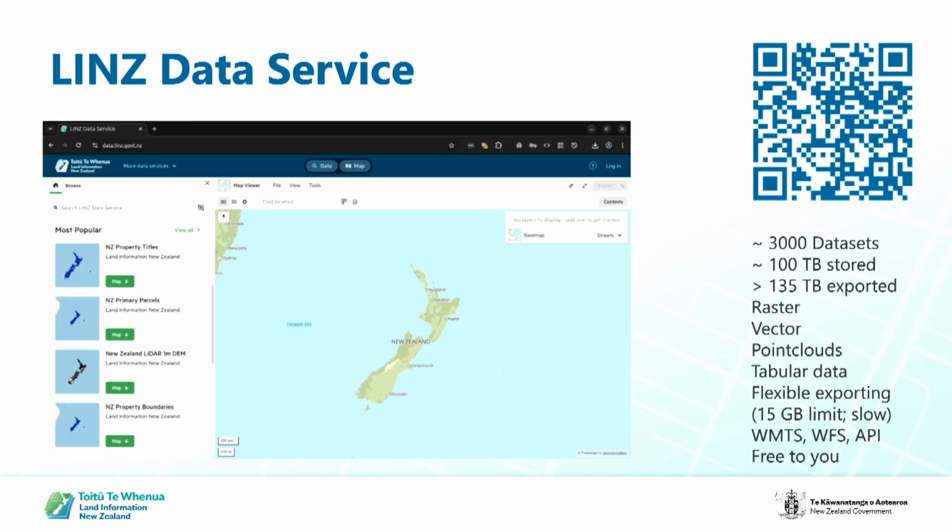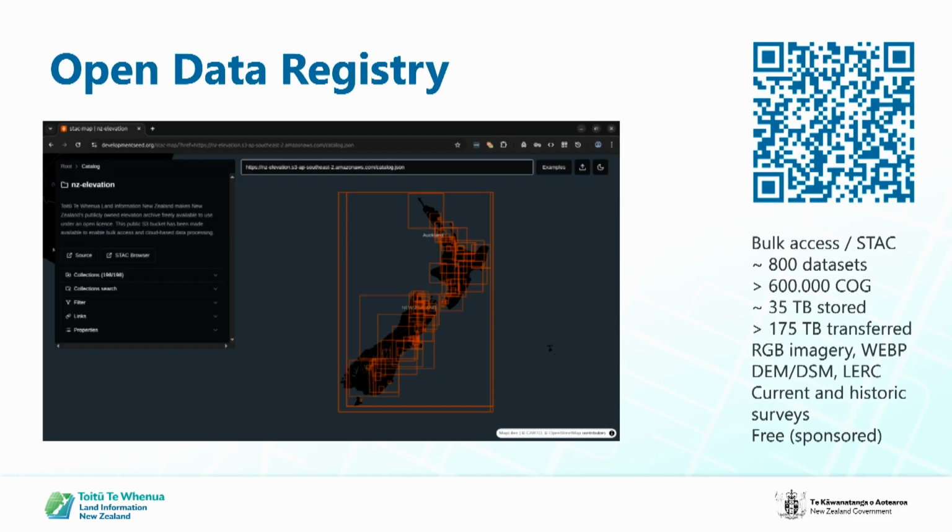You can crop your export to an area, and that is exactly the intended use of the platform, which is to download data relevant to a local project like a new road or a new subdivision that's being planned. All of this is free to you and operated by a commercial provider paid for by LINZ. QR code points to their site.